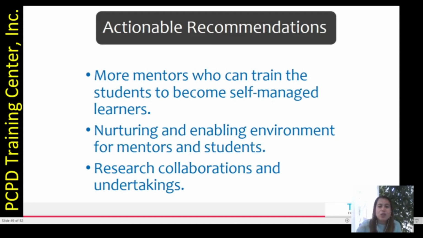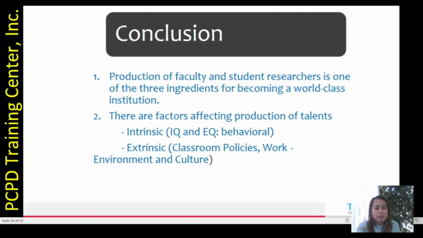and basically accept that they can also learn from their own construction of meaning and understanding. So actionable recommendations: more mentors who can train the students to become self-managed learners, a nurturing and enabling environment for mentors and students, research collaborations and undertakings, and production of faculty and student researches is one of the 3 ingredients to becoming a world-class institution. So it should be an inseparable relationship between the teacher and the student to do this.